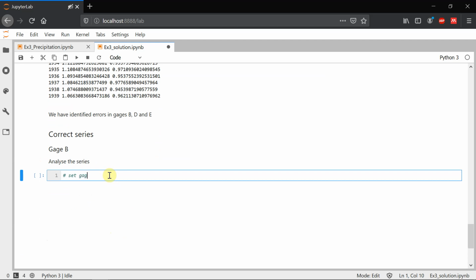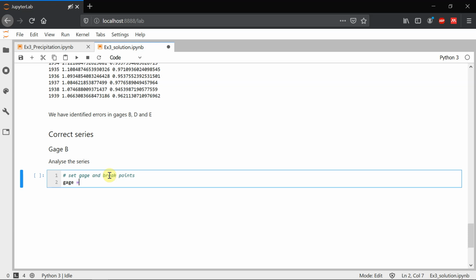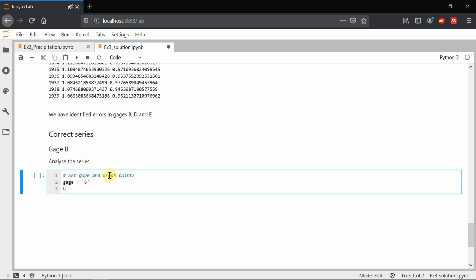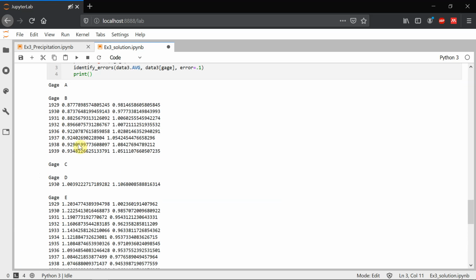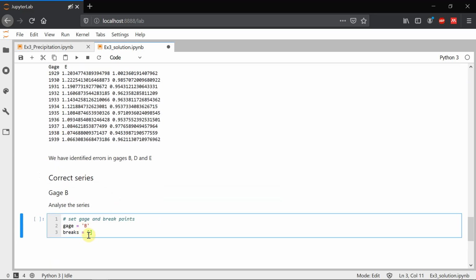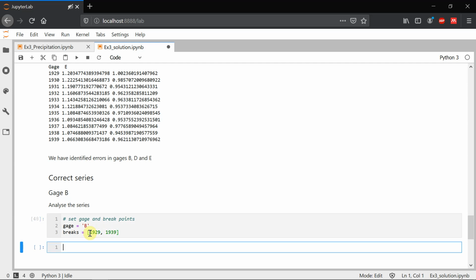So set gauge and breakpoints. Gauge is B, and the breakpoints, we're going to create a list, and we see that there are errors from 1929 to 1939. So the breakpoints could be 1929 and 1939. Okay.